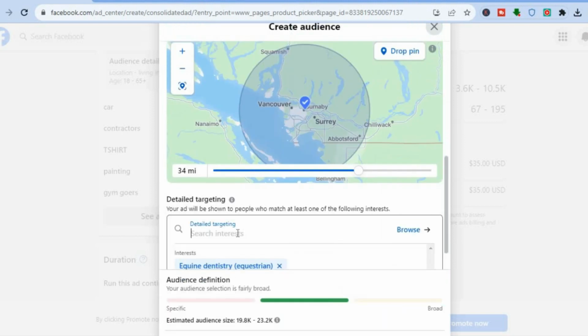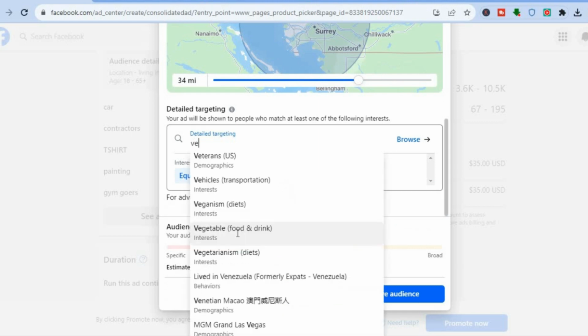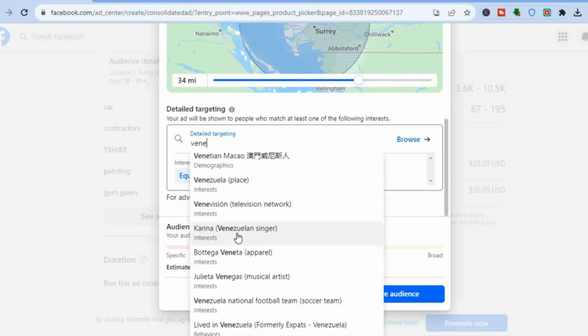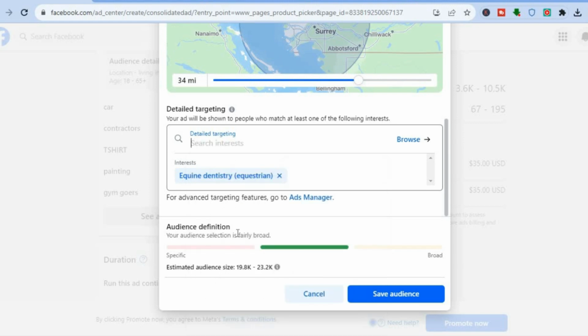Then after you have done that, if you know any dentist magazine or dentist websites, you could type them in right there. Or if you are doing veneers, you could simply type in veneers right here. So persons that are searching for veneers, you could see if that is recommended right there. Or you can type in tooth replacement or so on. You have different keywords that you can target. Once you have done that, you're going to tap on Save Audience.